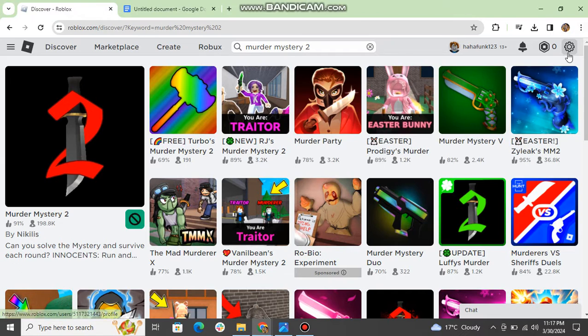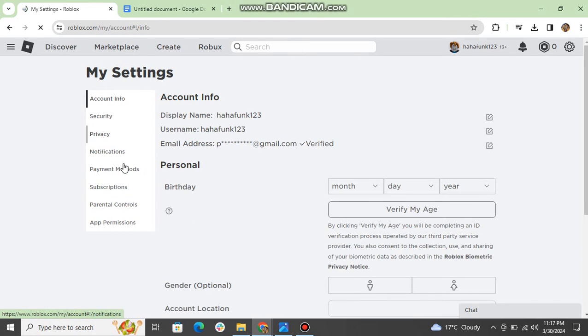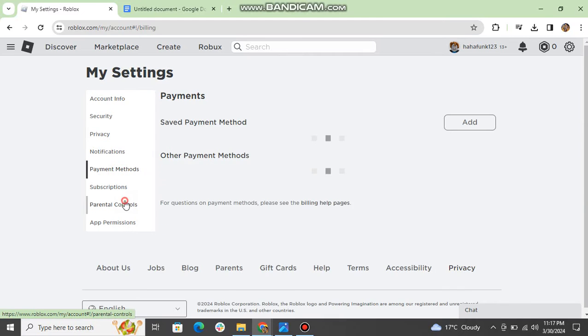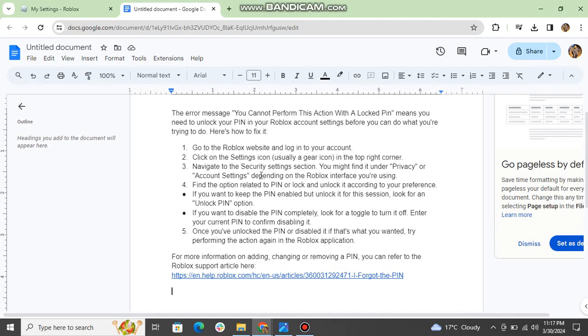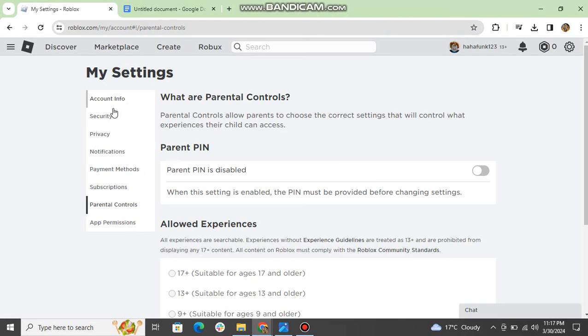2. Click on the settings icon, usually a gear icon, in the top right corner. 3. Navigate to the security settings section. You might find it under Privacy or Account Settings, depending on the Roblox interface you're using. 4. Find the option related to PIN or lock and unlock it according to your preference.